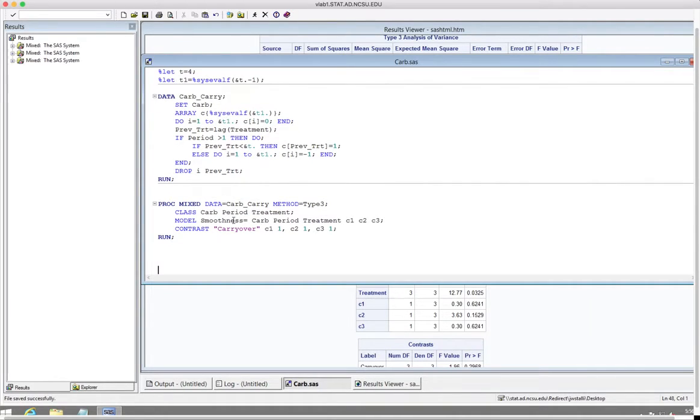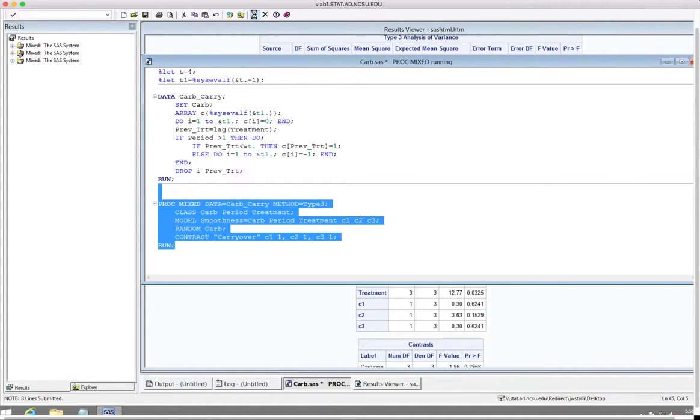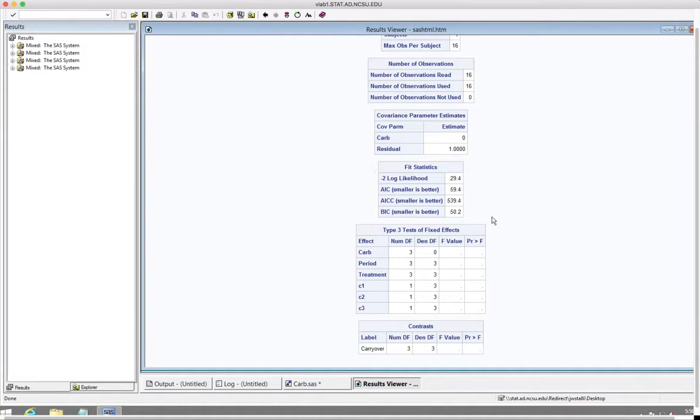Okay, so other variants of this. One thing I mentioned is you might want to make your subjects random, and our subjects in this case is carburetor. I mentioned that if you're making carburetor random, you want to make sure that you don't put it in both the model and the random statement. So I'll just do that to show you what happens. If I do carburetor in both of them and highlight this and select run, it gets angry at me.